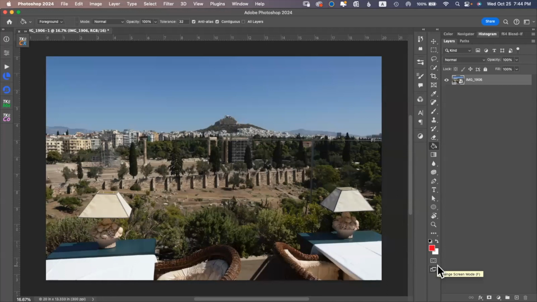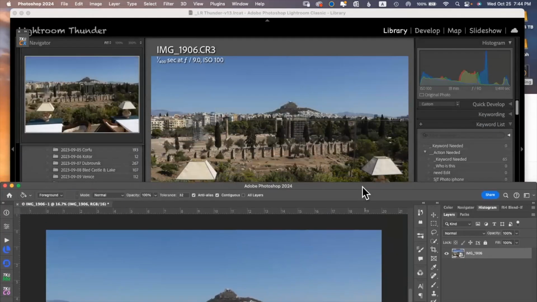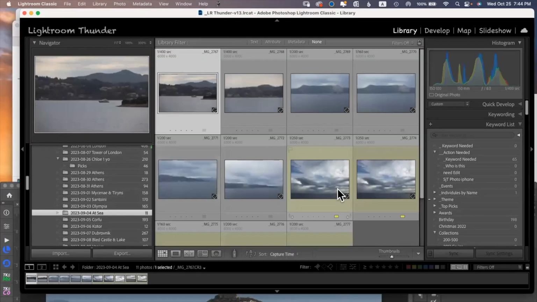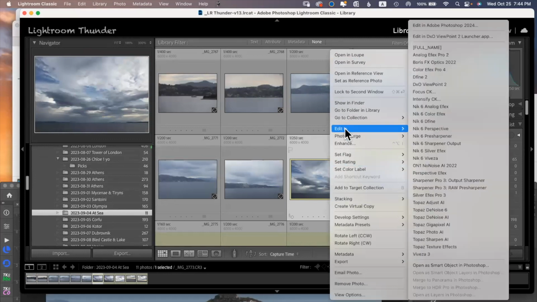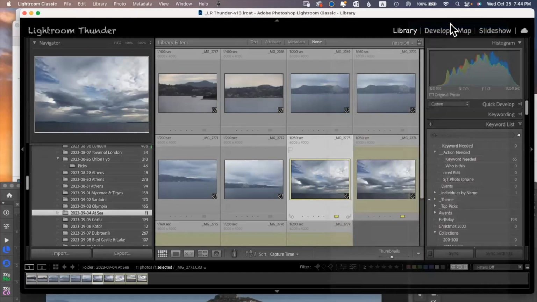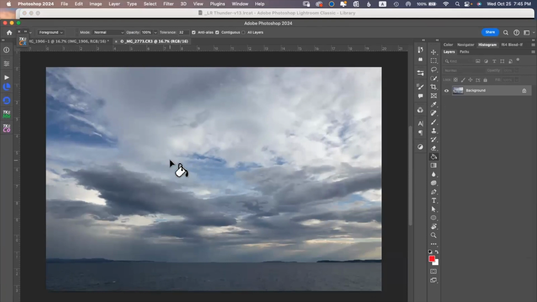All right, so here I am. And what do I want to do? I want to replace the sky, right? So probably the next thing I ought to do is find a sky. There's a good sky, you think? Yes. All right, I'm going to edit in. I'm going to just take this one up into Photoshop. All right, so there's a sky.